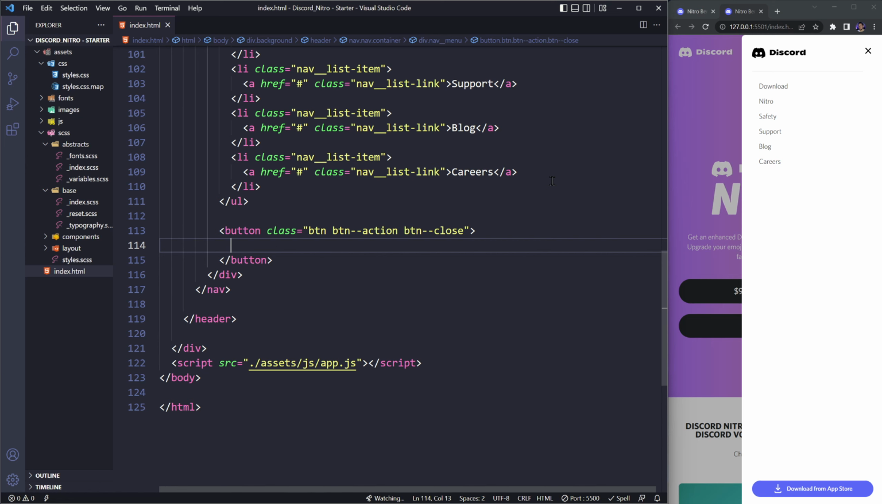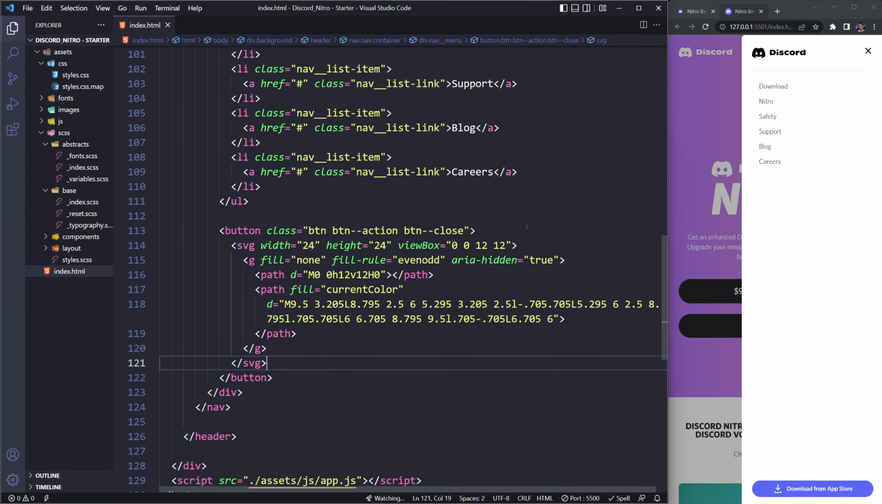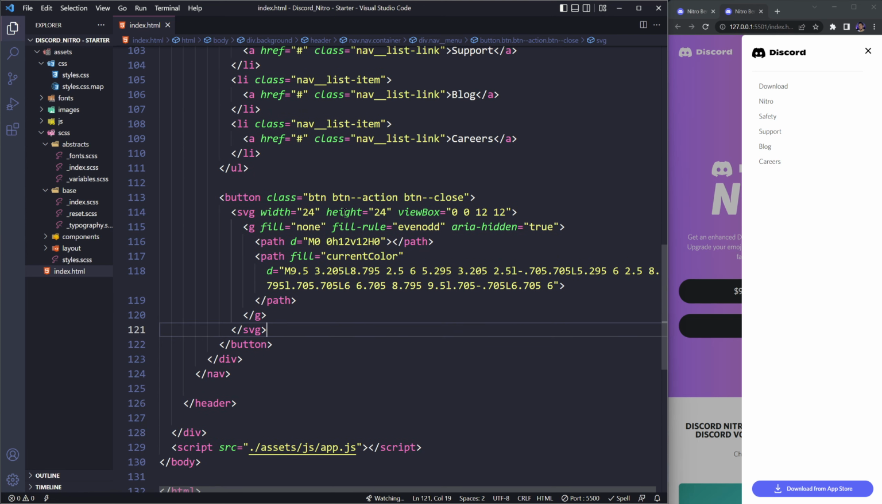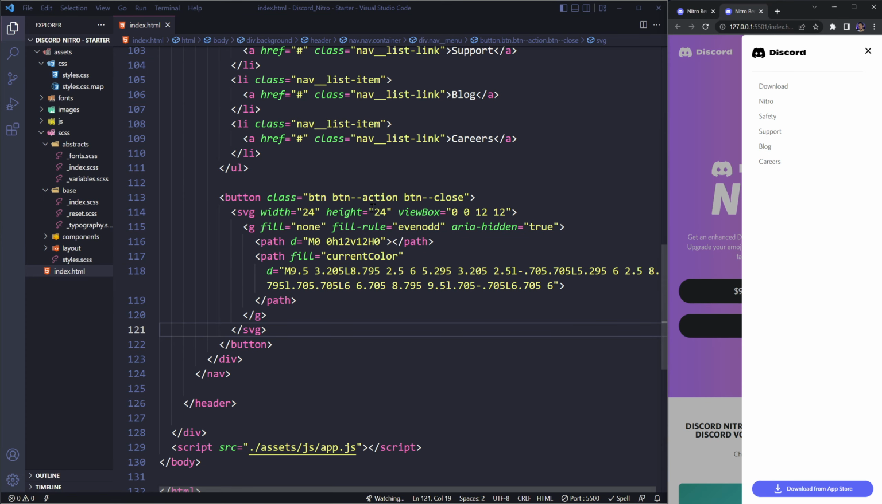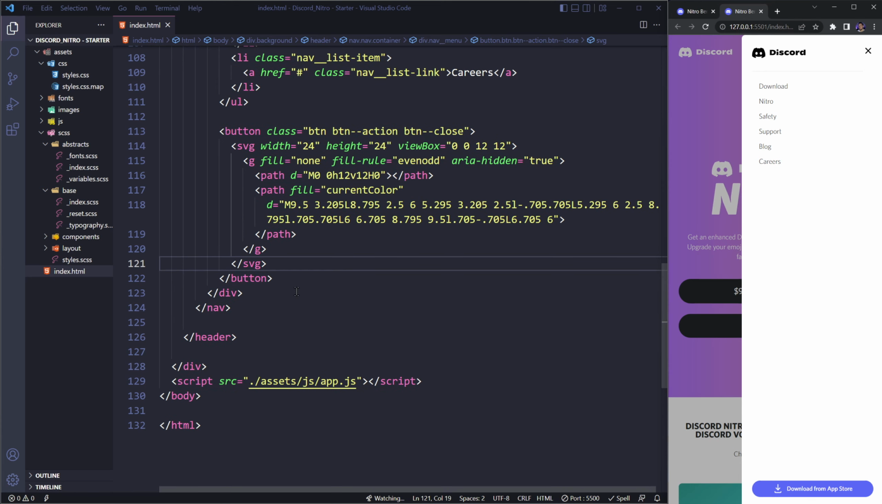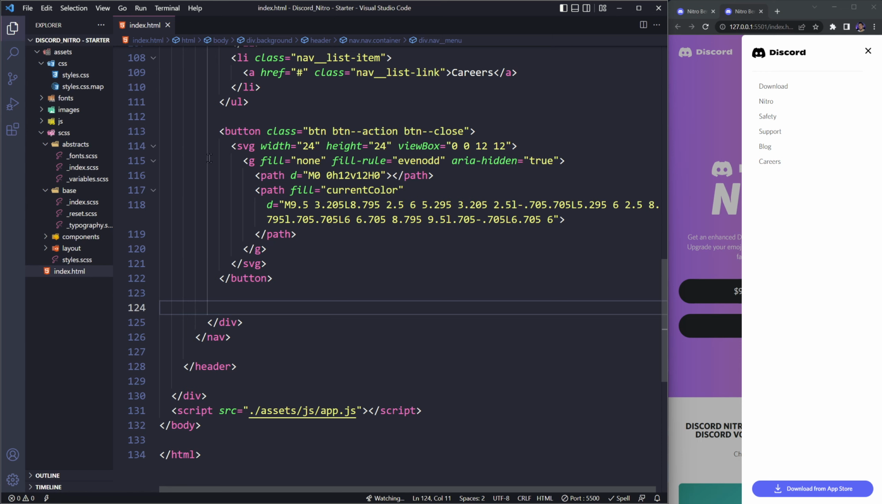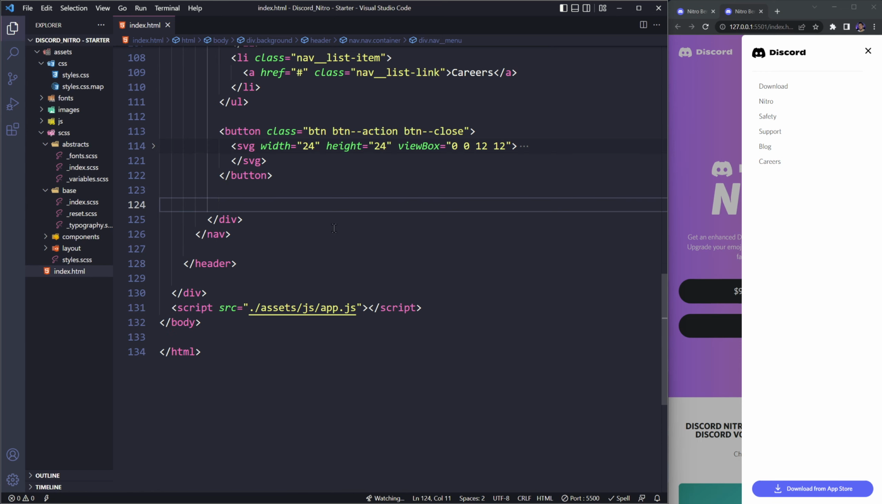And in here, we're going to have another SVG. So let me just copy that, paste it in here, like so. If we go back, now we can see the X there. And now we can move down and work on this footer sort of thing that we have here for the button. So what we're going to do is go here underneath of this button. Let me actually minimize the SVG here so we get some more room.